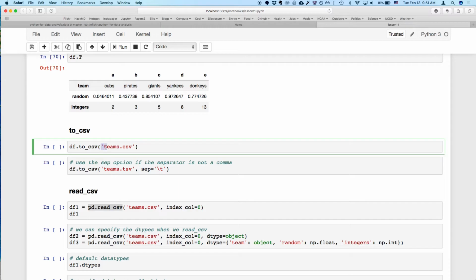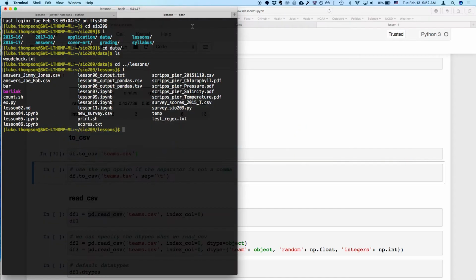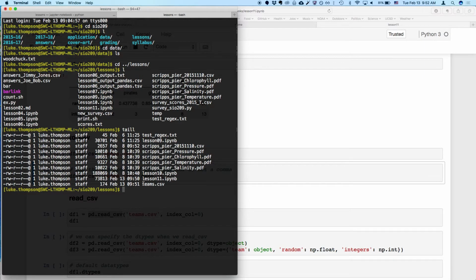and it also supports other options, like tab delimited or Excel, but this one is to CSV, and so you write the name of the file, and it will just write that to a CSV. So we can enter that function, and then if you opened up a second terminal window, you can see that we just created this new file, teams.csv.